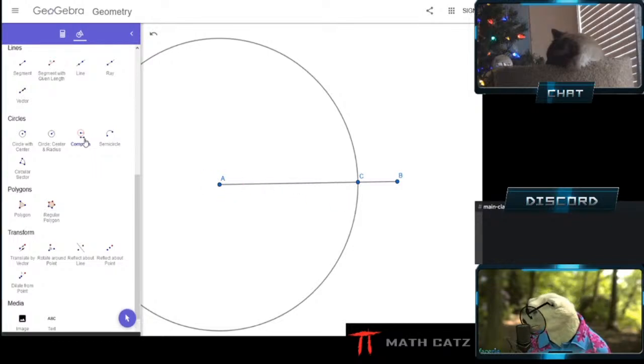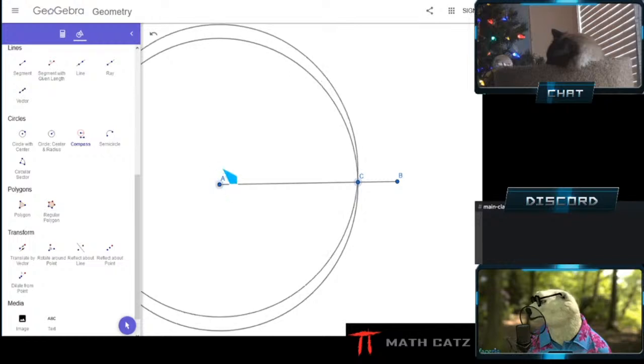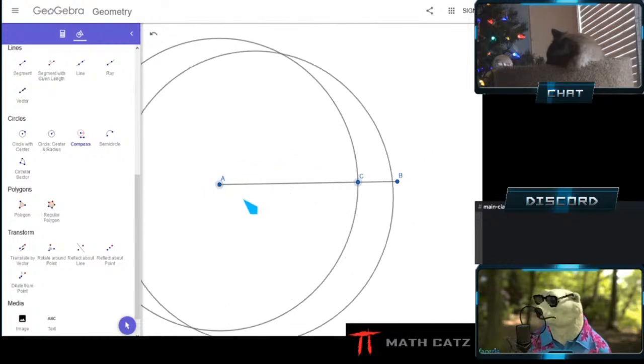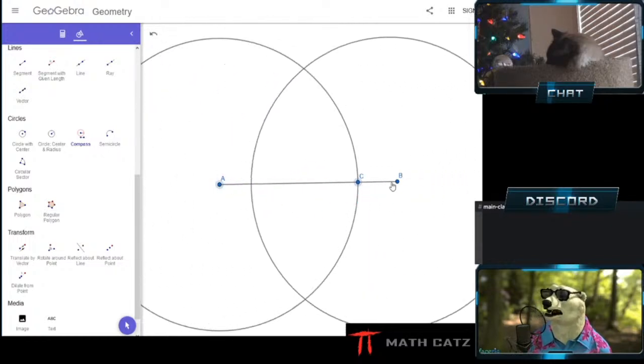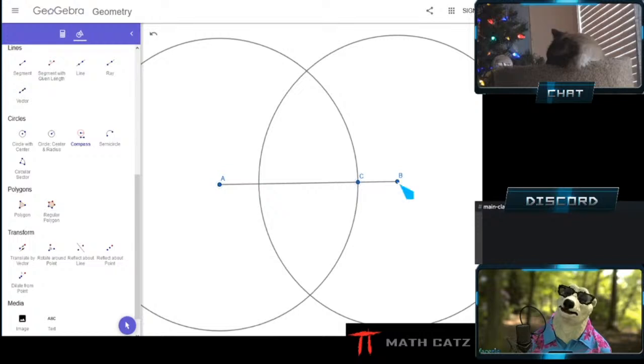So I'm going to do the same thing that I just did from C to the center, but without confirming. Now it's floating. The exact same circle is floating. I want to put that circle at B. So in that way, I can essentially copy the circle that I just made, just before I confirm a different center for it.